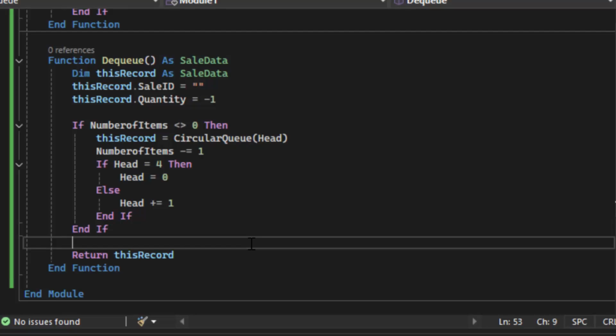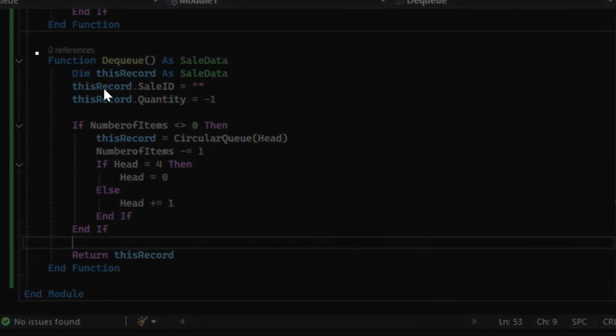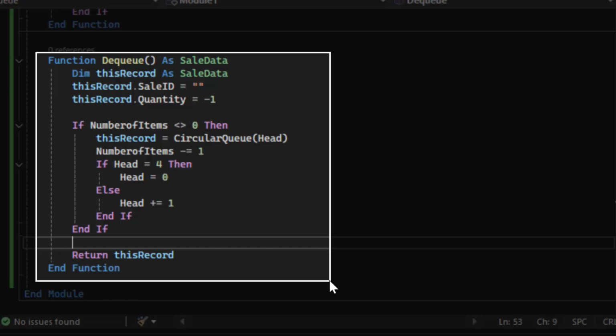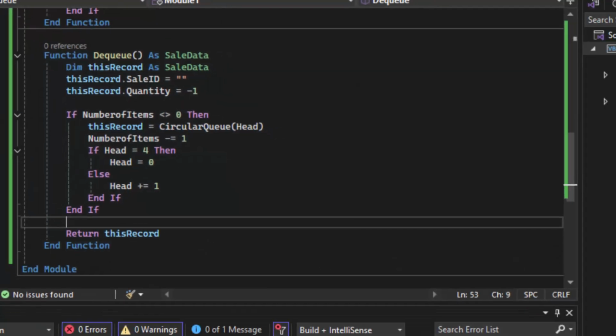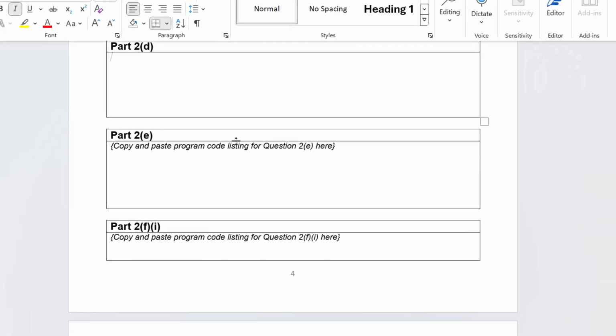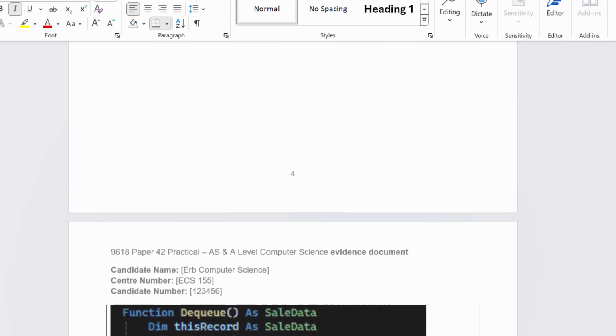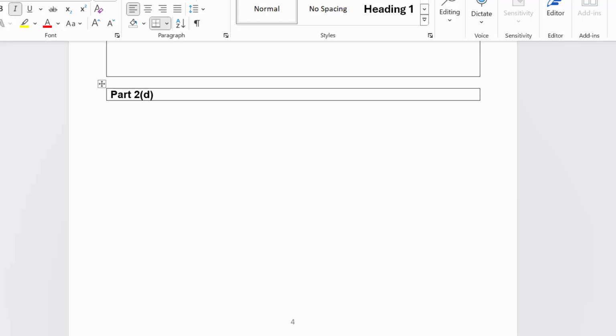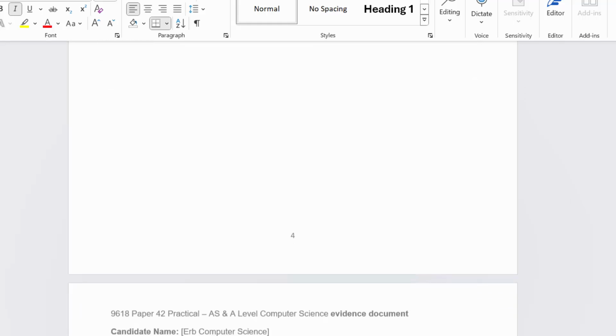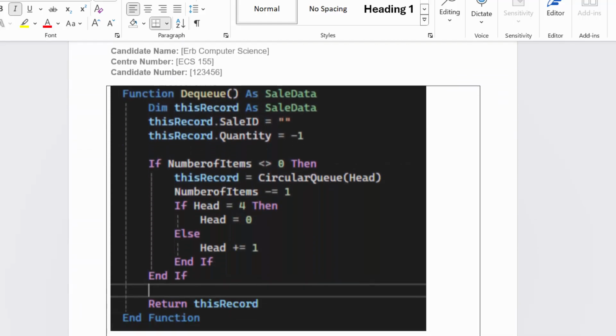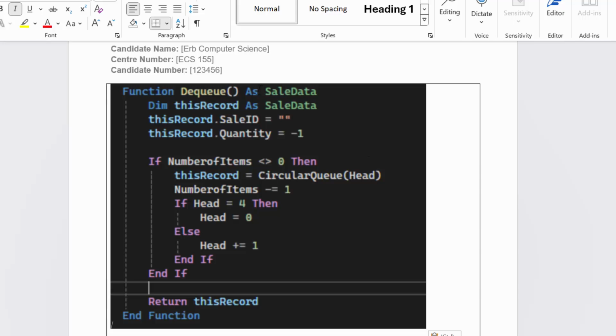I'm going to hold the Windows key, Shift S. That's going to bring up the snipping tool, just like we've been doing. I'm going to highlight the code that I just wrote. I'm going to open up my evidence document and paste it in. I'm going to scroll back up, make sure I'm in question 2D. I am. Perfect. I'm going to scroll back down, just quickly glance at my code. I have my function header.